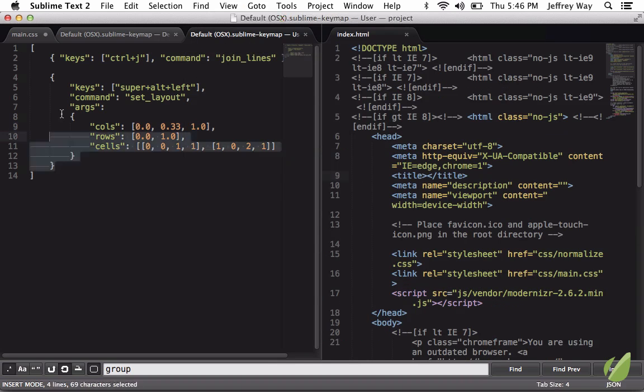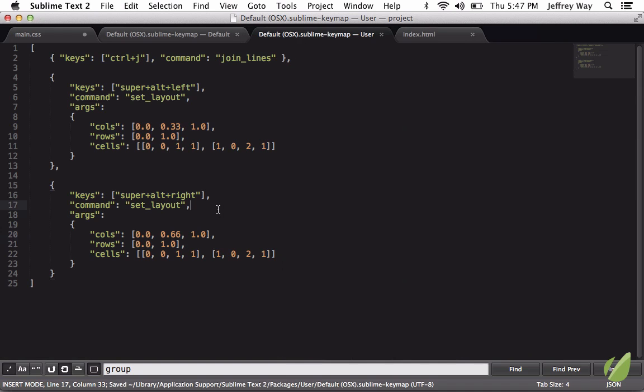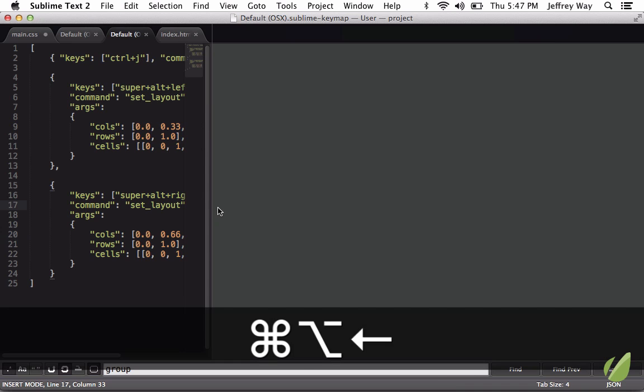All right, so let's mimic this and do the exact same thing for the other one. I'll make sure I add a space, and the only difference is we're going to change this to right, and we'll change this from 0 to 0.66. So now, Super Alt left, Super Alt right, and we can switch between those.